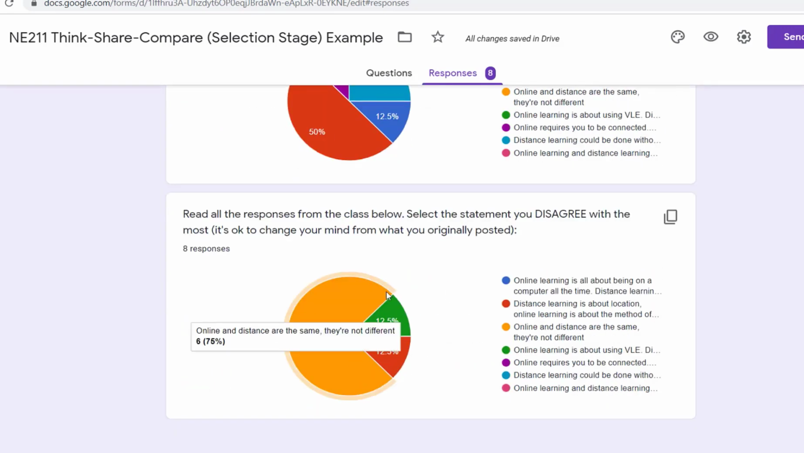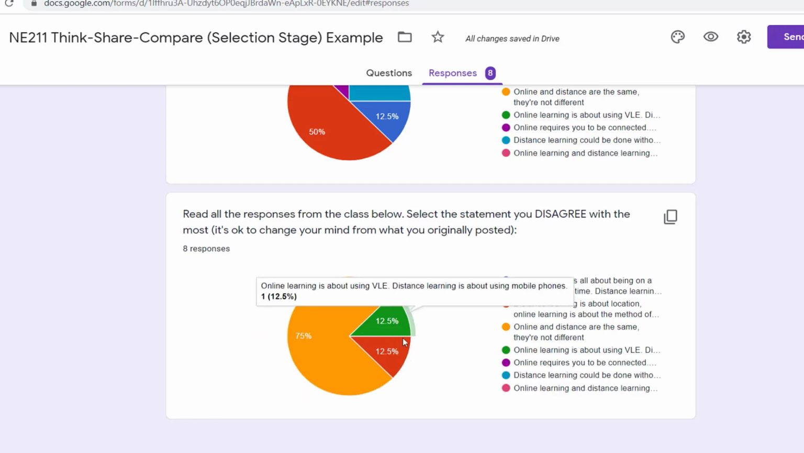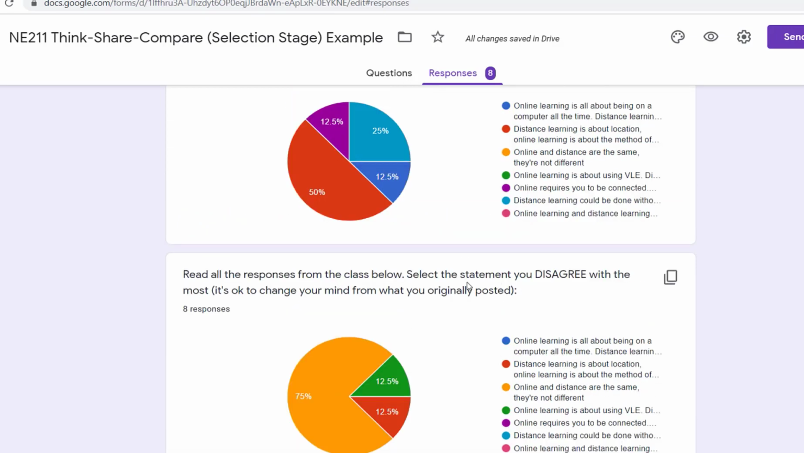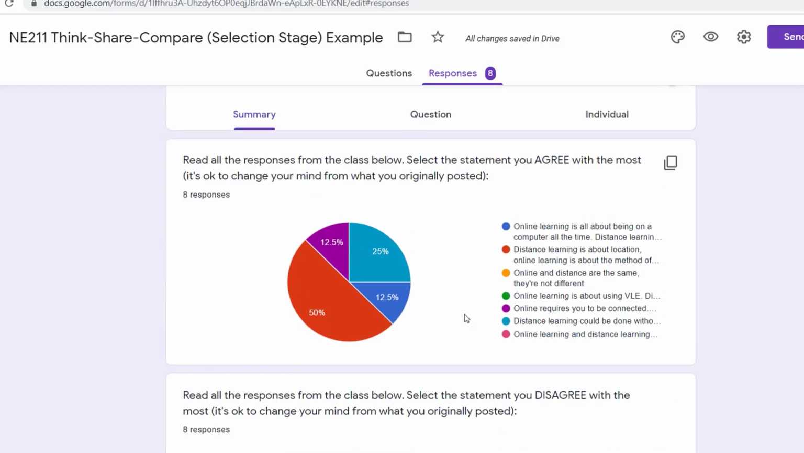For the disagree side, most of them selected online and distance are the same, they're not different, so it shows that they are understanding the concepts and the differences between online and distance, but there are a couple of responses here that don't quite get that. So again, when we take this back to the synchronous session, that's the learning opportunity for those 2 individuals to understand why the majority have selected that option for the disagree.